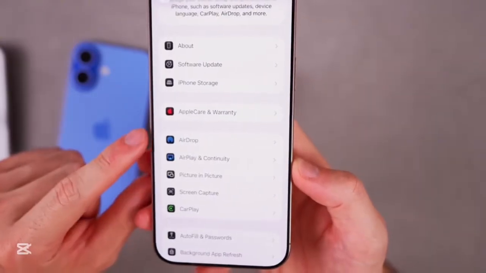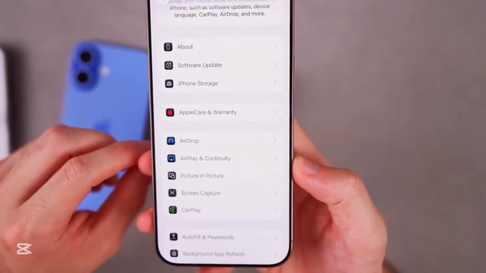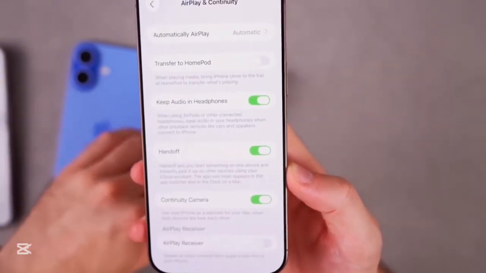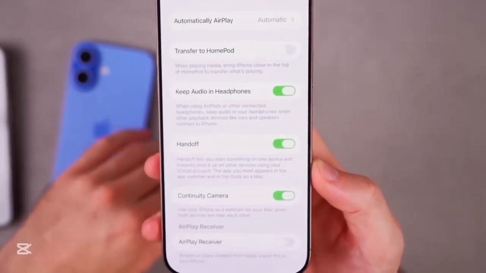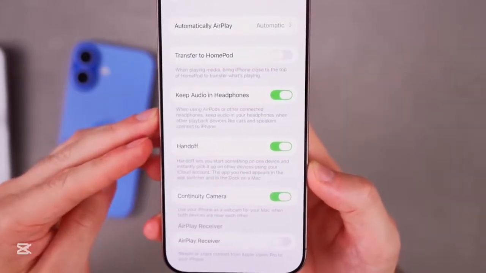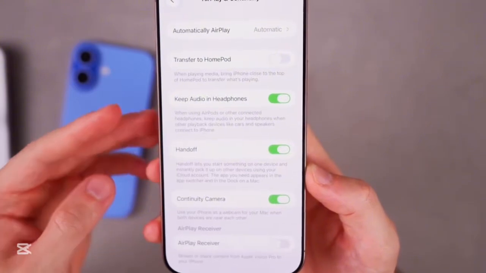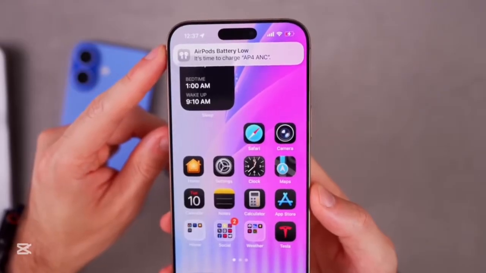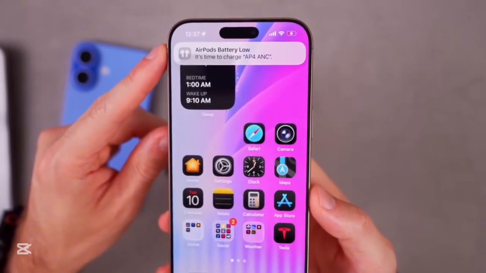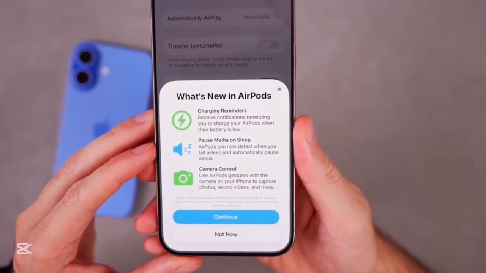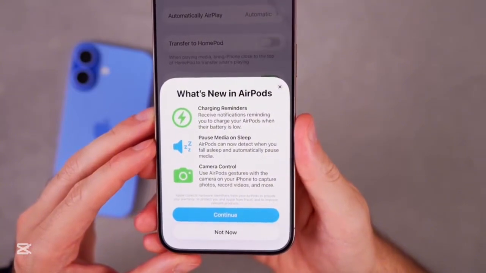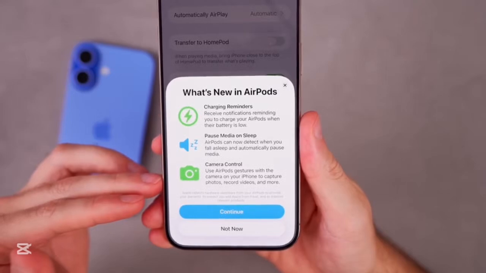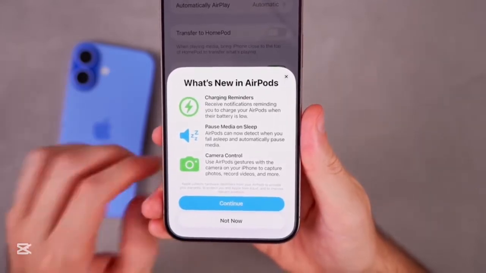Now here's a pretty underrated feature for the AirPods and other headphones as well. If you go into your settings, general, and then into AirPlay and continuity, we have a new toggle for keep audio in headphones. And what this does is it will keep the audio playing in your headphones even if your iPhone connects to other devices like cars or speakers. You also now get charging reminders when it's time to charge your AirPods battery. And here is the splash screen that you get with the AirPods on iOS 26 as well. This just randomly popped up, but it shows charging reminders, pause media on sleep, and camera control, and it tells you a little bit more information about those.